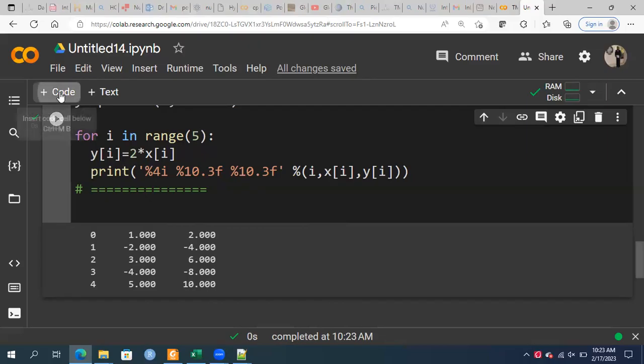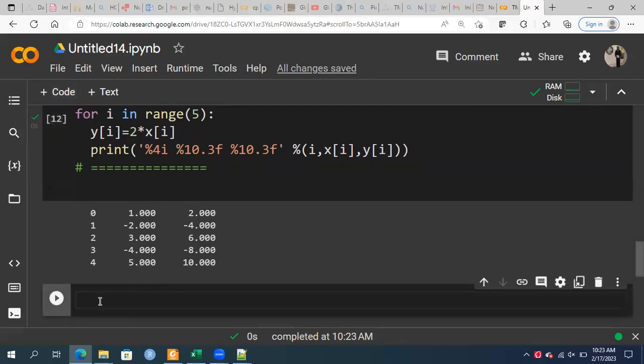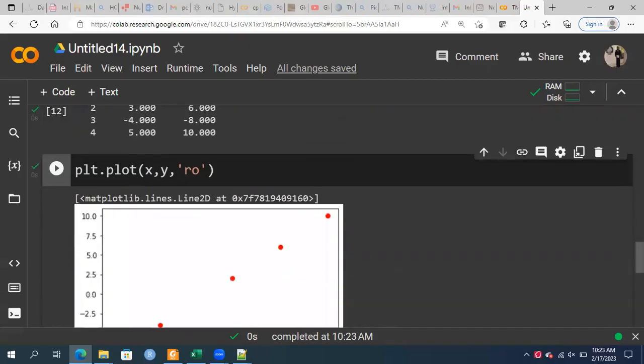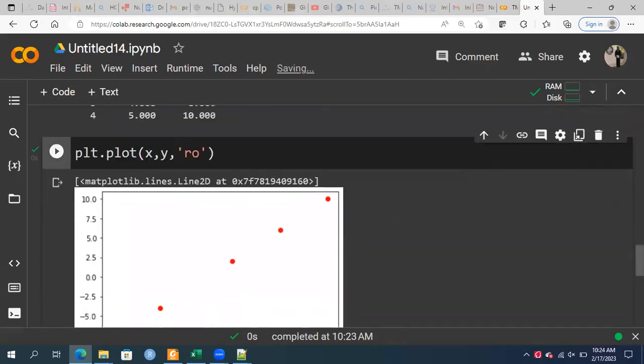With the plot, we can do the plotting: plt.plot x and y. And okay, I can say this one. So points will be plotted in this. This is the additive facility for which we use these programming languages.